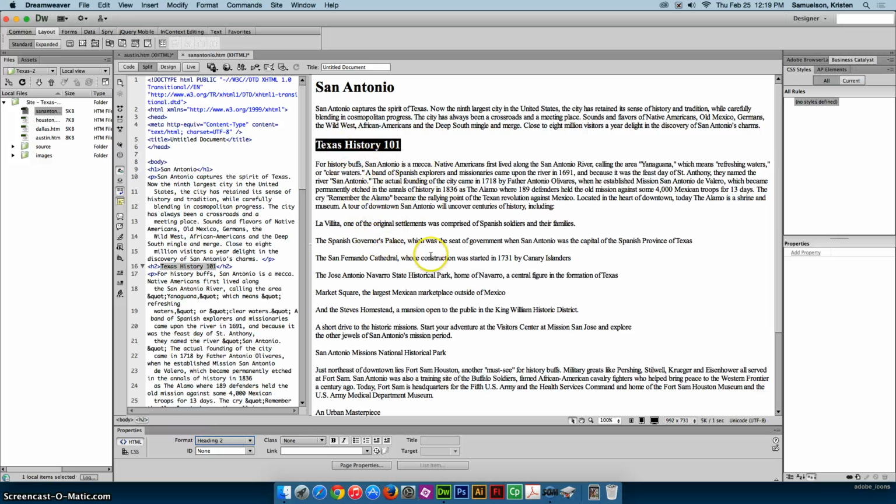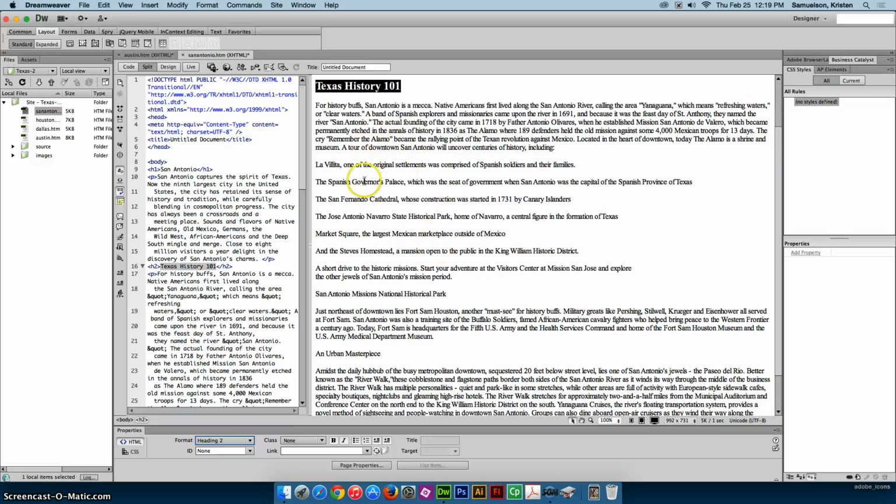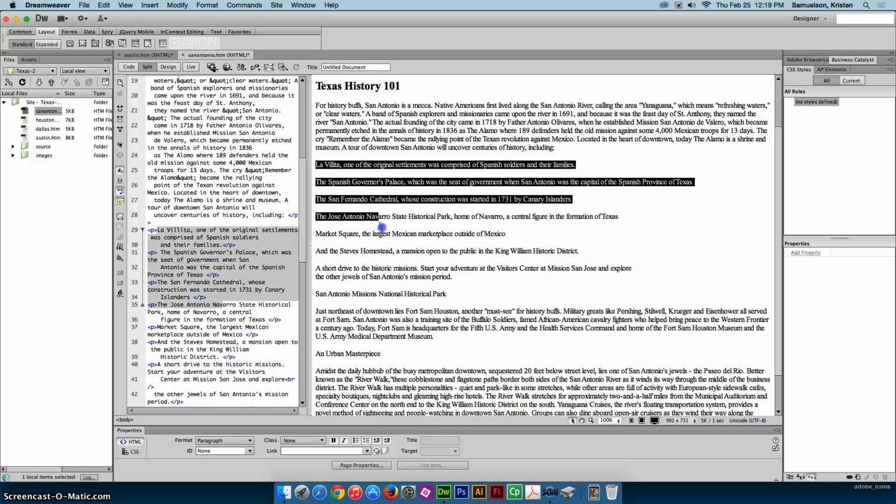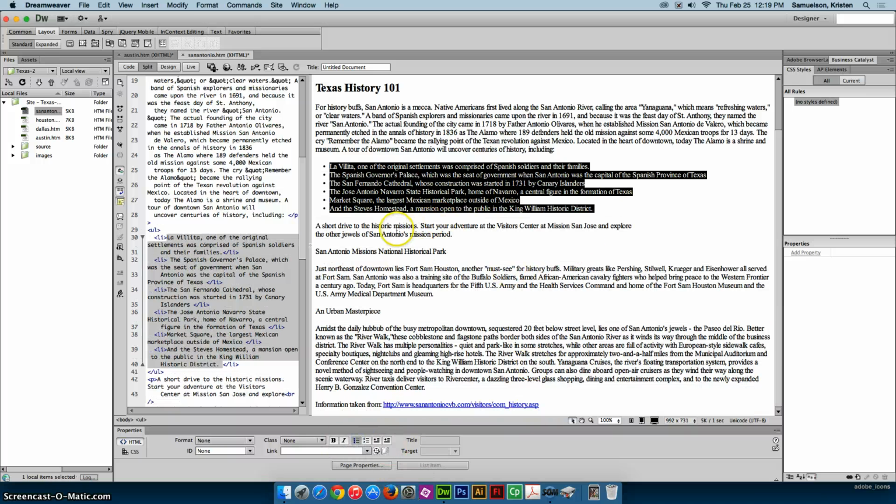And then we talk about Texas history, and we go through and we have a few places that should be a list, because you can see the end of the paragraph says including, colon. So I am going to highlight from La Villita and down here through the Steve's homestead. And I'm simply going to make that a bulleted list.